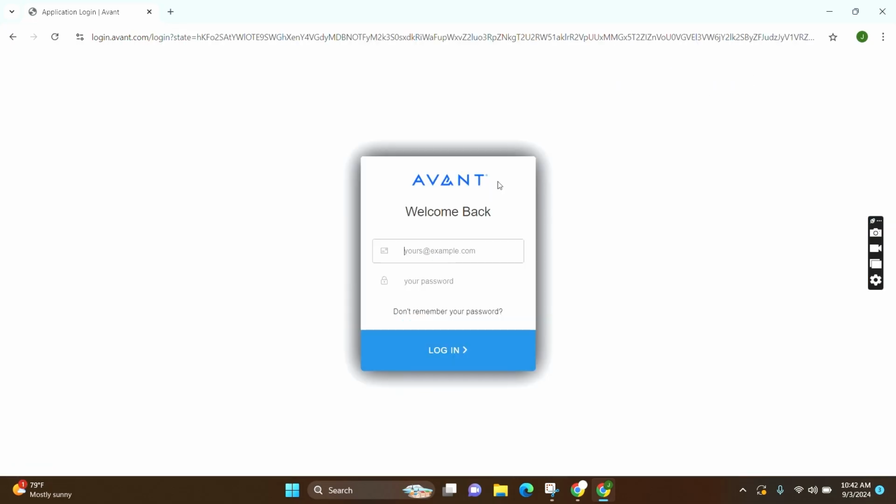Now, all you need to do is enter your credentials. Firstly, enter your user ID. After that, enter your password. In case you are having problem remembering your password or if you have forgotten your password, then you can click on the don't remember your password option and they will be guiding you further to recover your password.